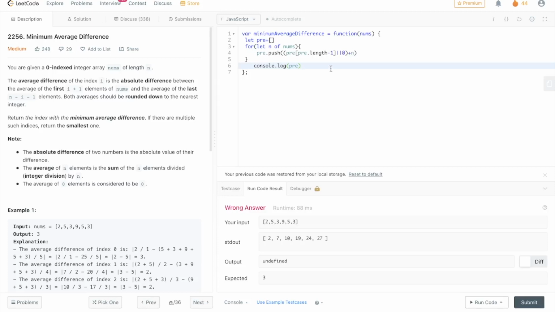Now that we have computed this, and computing this does take O of n time, of course, we can compute all the averages in O of 1 time, which is just fantastic for this problem.